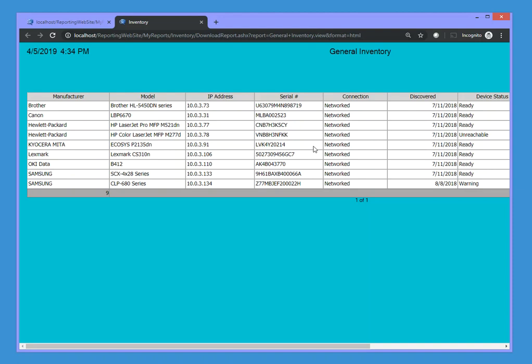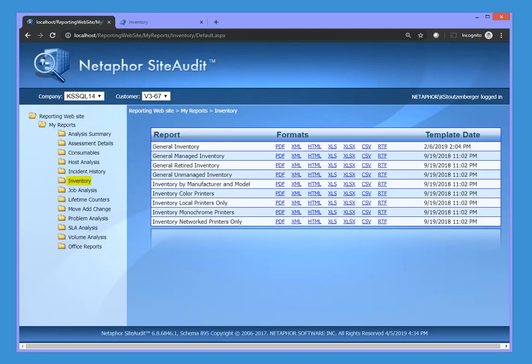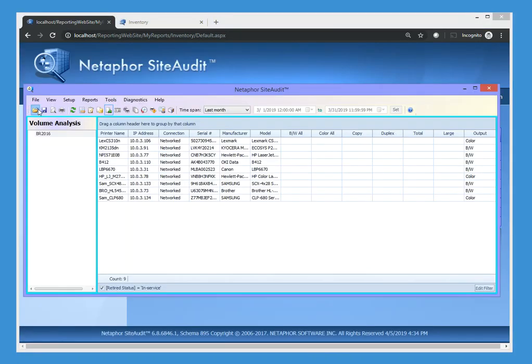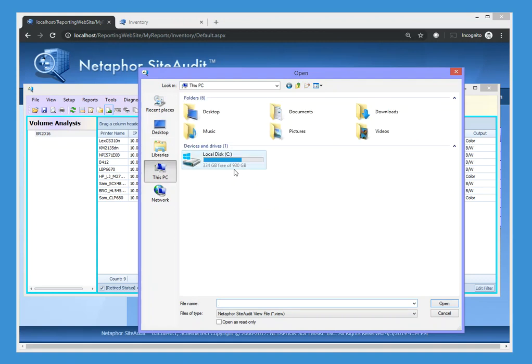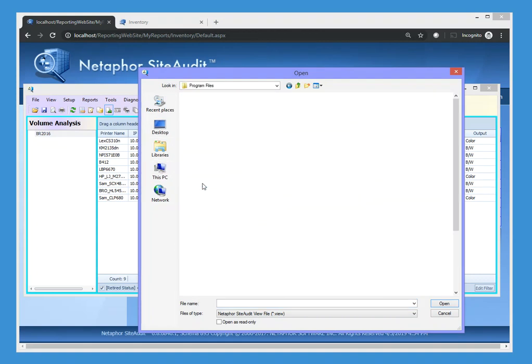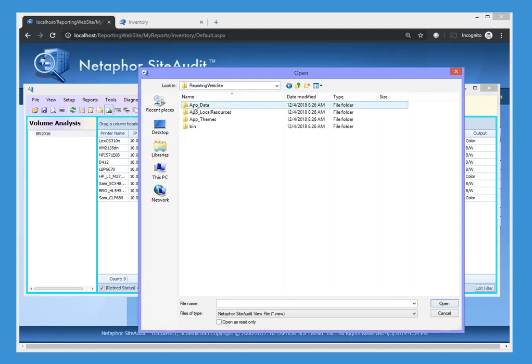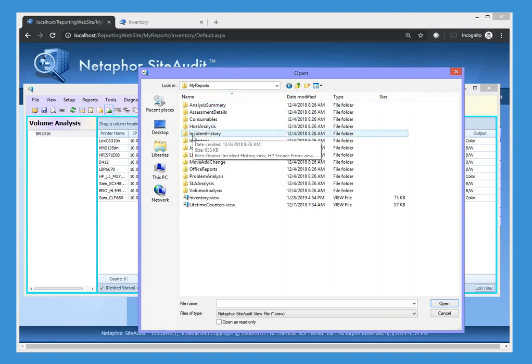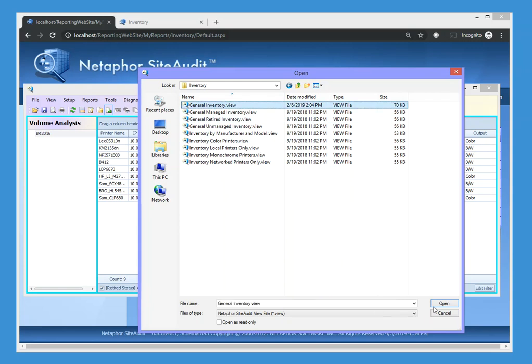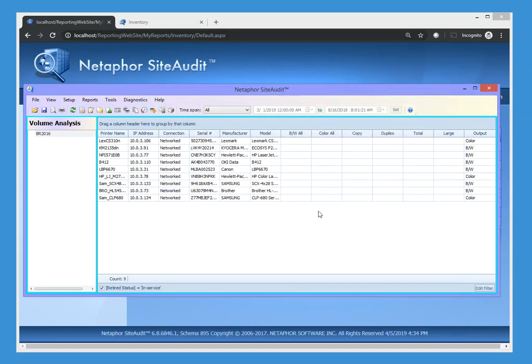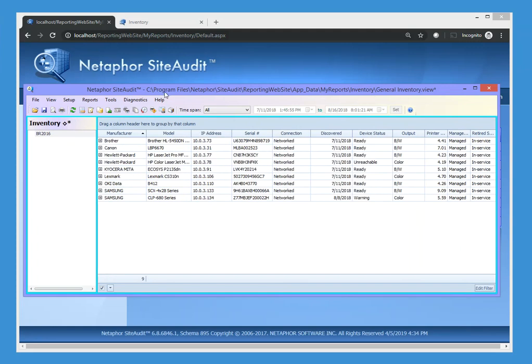What I want to do is show you how easy it is to change or customize a report. So the first thing I'm going to do is go to SiteAudit and open that report. I'm going to go to Program Files, Netaphor, SiteAudit. I'll go to my reporting website, and I'm going to find that report in inventory. Here it is, general inventory, and I'm going to open that. You can see here at the top it shows that we have this view, and I'm going to come in here to layout.